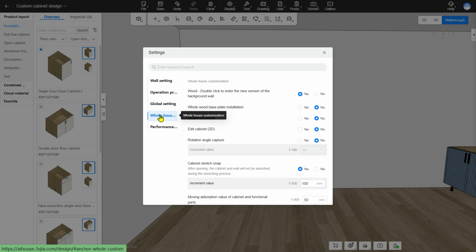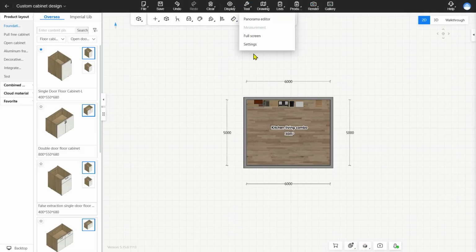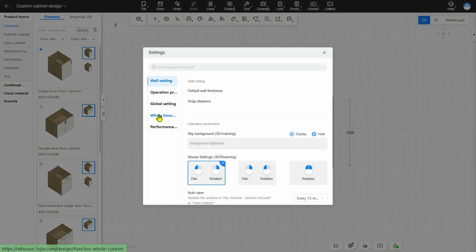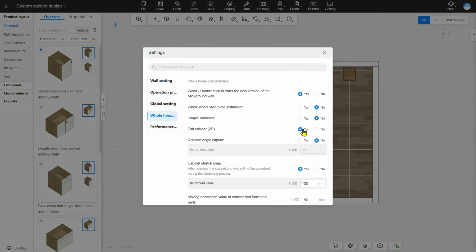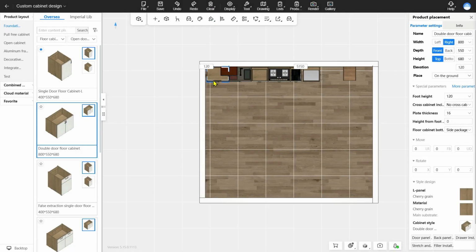So the first thing we are going to see is this edit cabinet. When you turn it yes, you can edit cabinet under 2D mode. So now let's turn to 2D and go back here and hit yes. Then you can see the canvas change. Then you can select one of the cabinets, change its distance, and go to the right side to change its parameters.